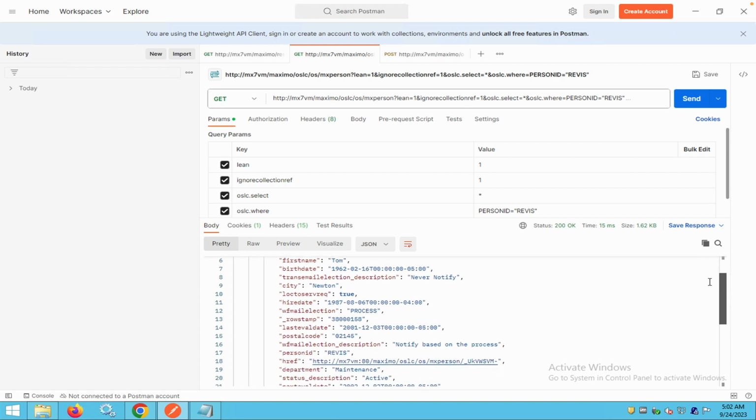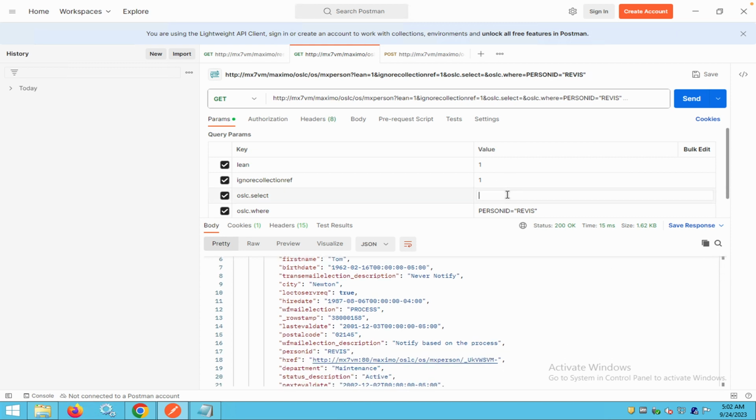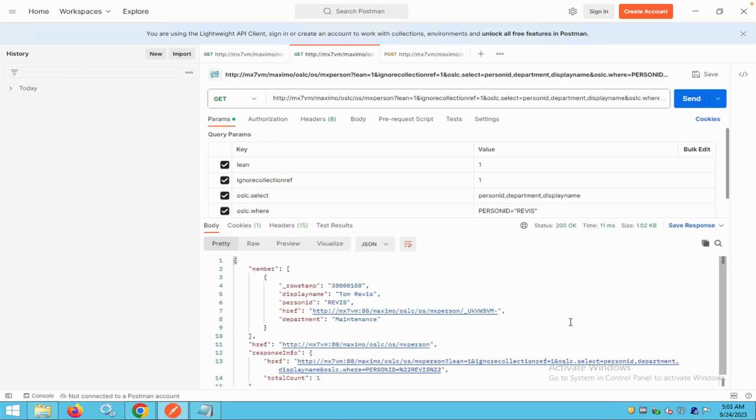Here one thing to notice is that if you want to select any specific columns, like for example here I want to select person ID, the department, and display name. Say for example I want just 3 fields, then I can always do that, and then you will be able to see that only those particular fields are accessible.